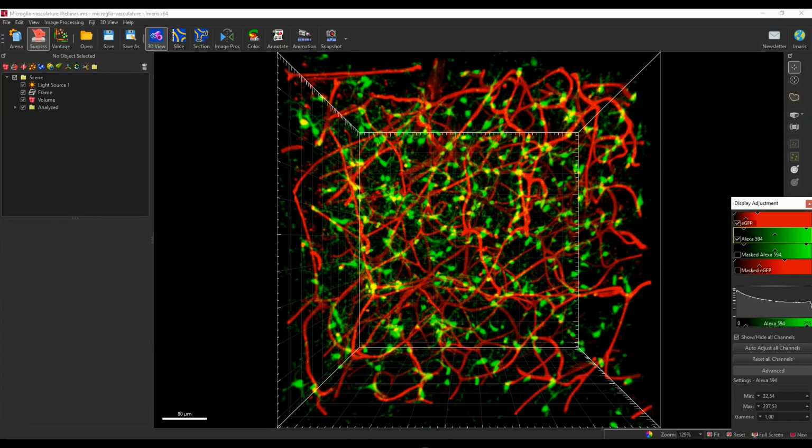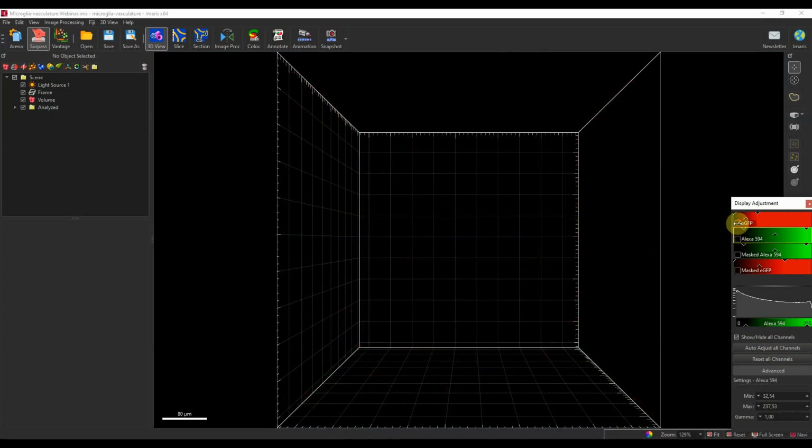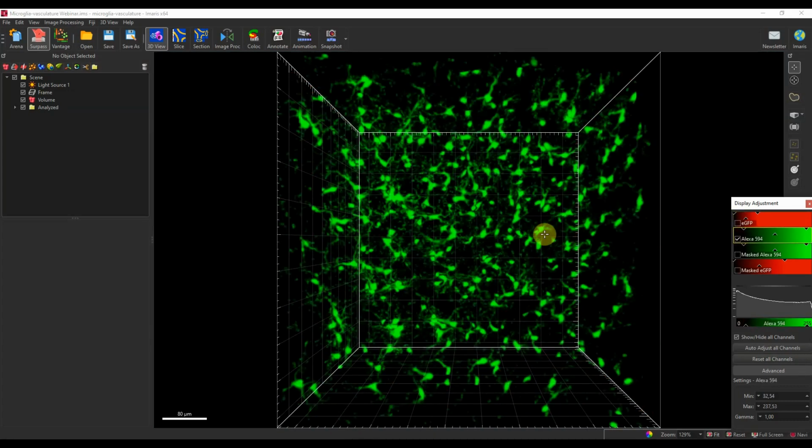This example is of a mouse brain, and this data set was provided to us by Dr. Matthew Coffron. What we have here are 2 different structures: in red we can see the vasculature, and in green what we have are the microglia. So a little bit of background information.